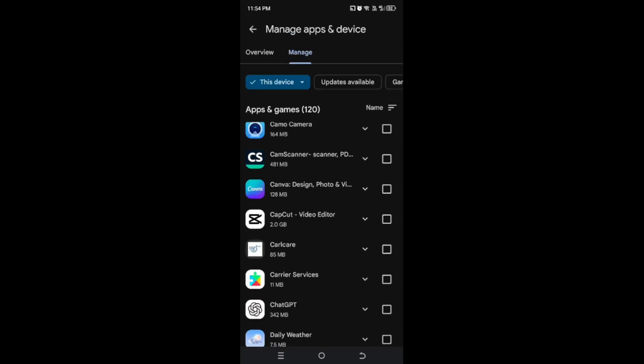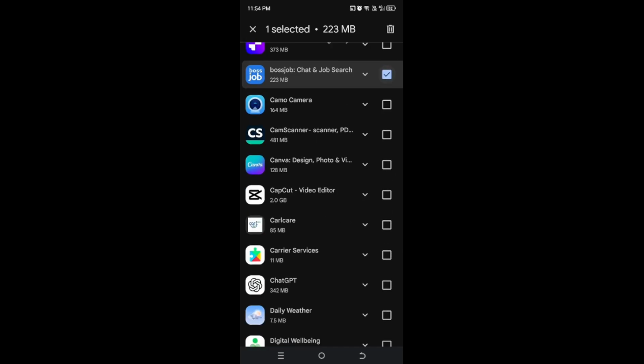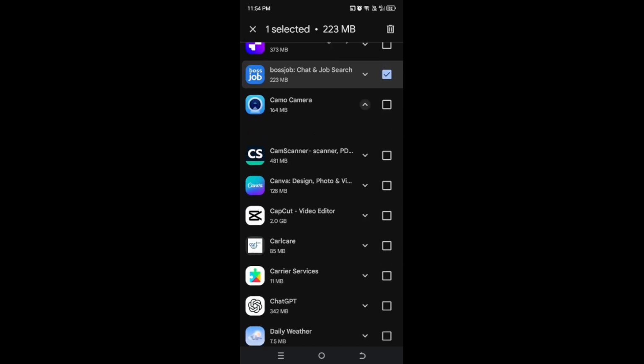You can tap any app in this list to see more details, such as when it was installed, its size, and the option to uninstall it if you don't want it anymore.